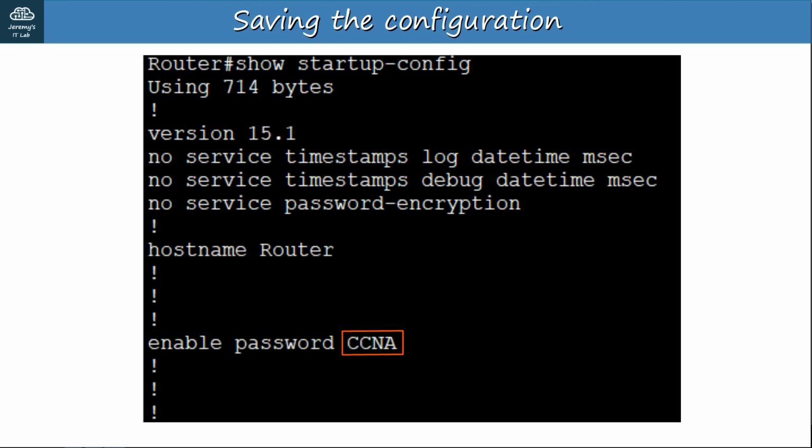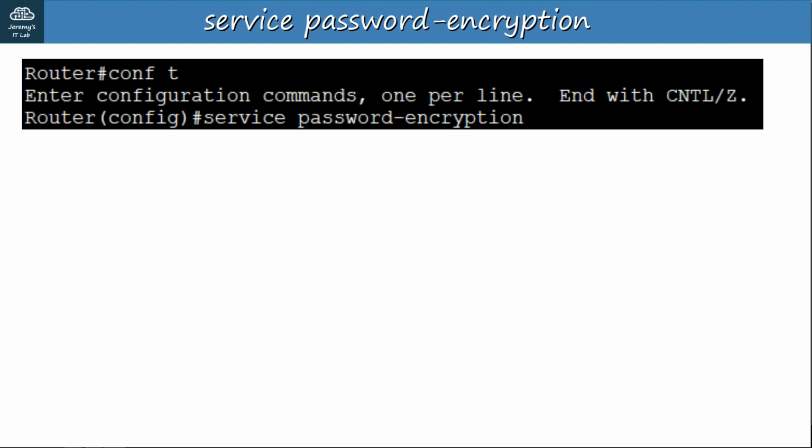Let's level up the security a bit. You can do so with the service password-encryption command in global configuration mode. Notice I used the short version of configure terminal, conf t, to enter global configuration mode. Remember that all of these commands have shortcuts. I'll usually use the full command for these instructional videos, but in the labs, when I enter the commands live, you'll see me using the shortcuts a lot.